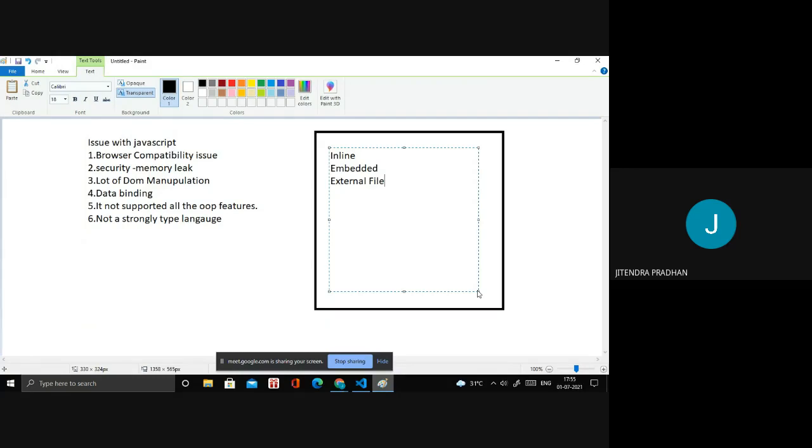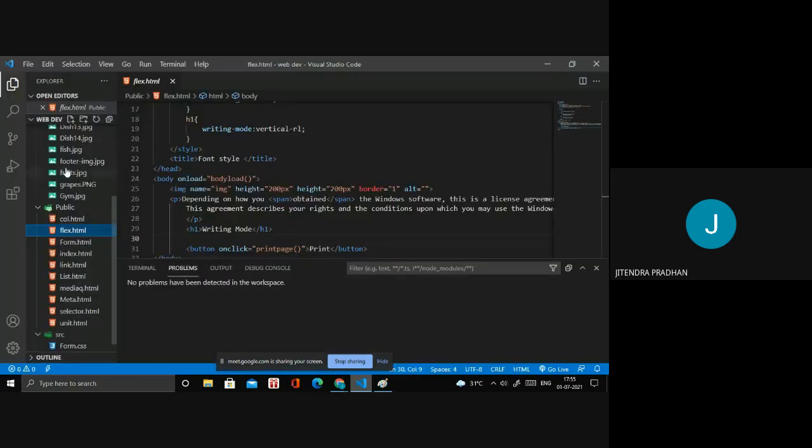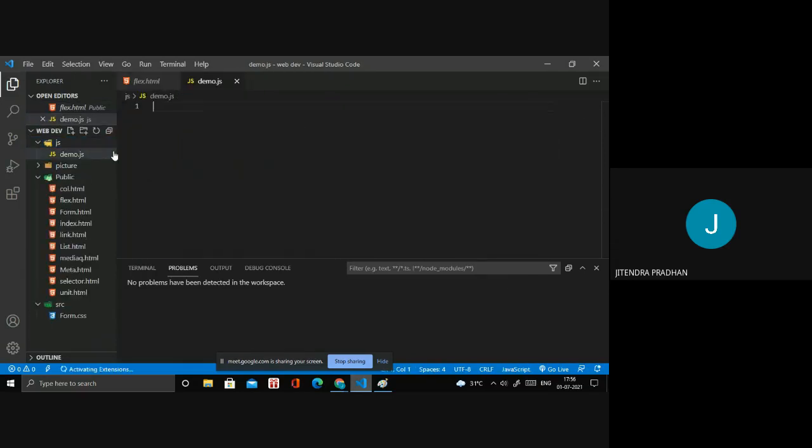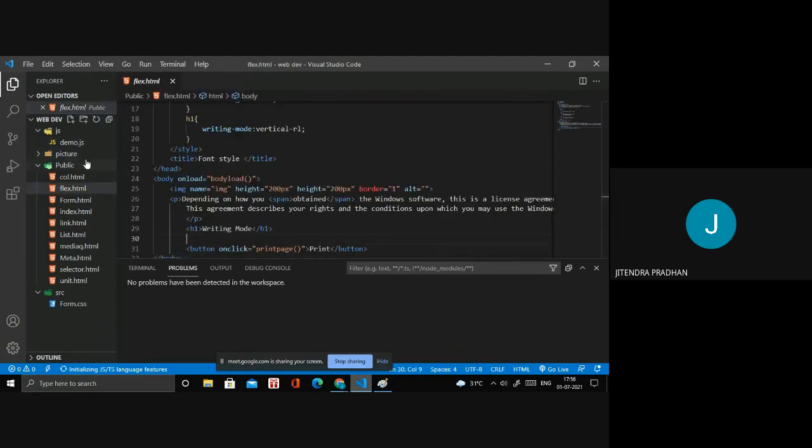How can you define JavaScript inline? So let's start. I have to create one folder, named JS. In that folder, I have to create a file called demo.js. This one is a JavaScript file, so this is the external file. I'm not using that one now, but I have to create it beforehand.